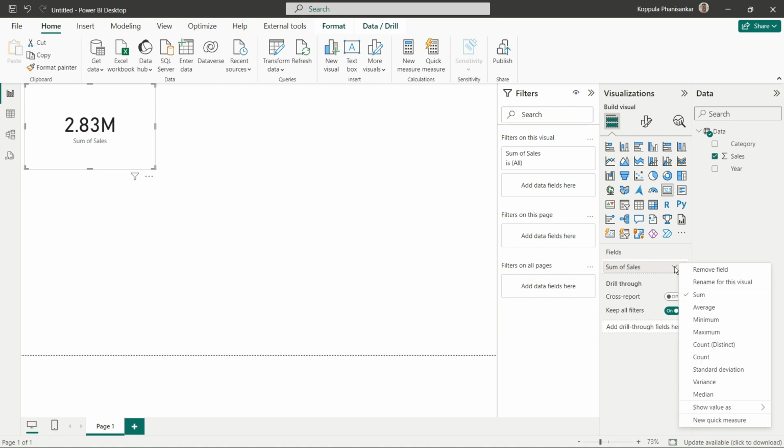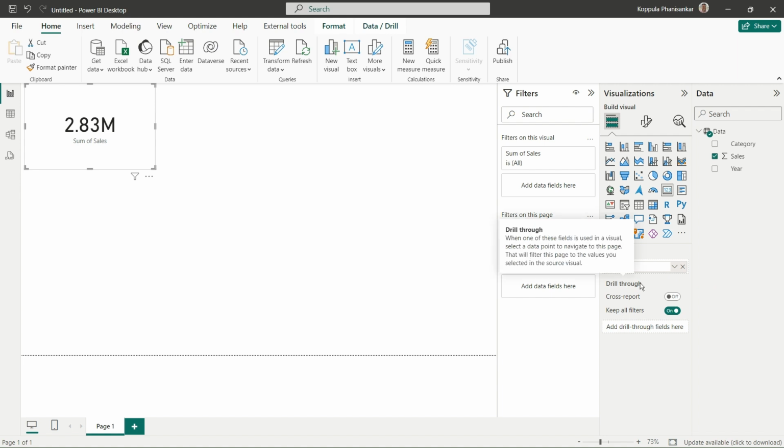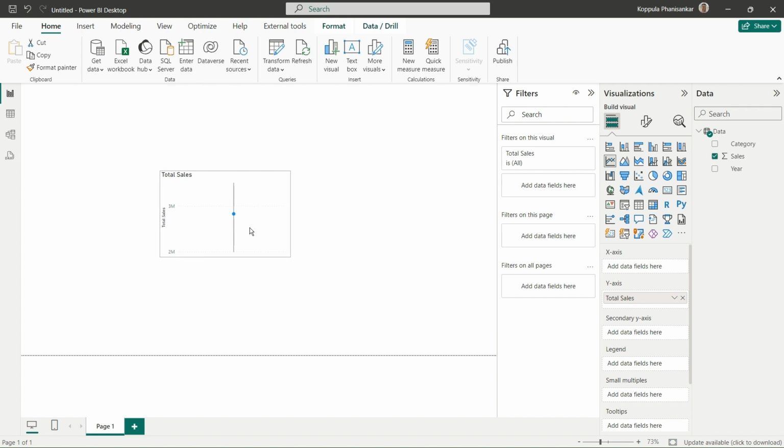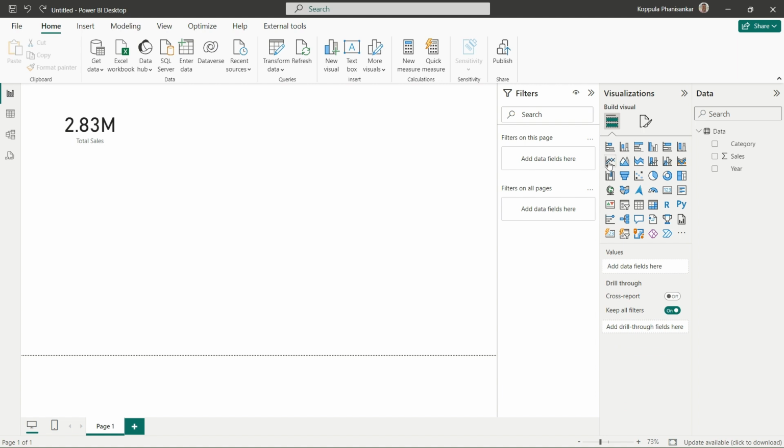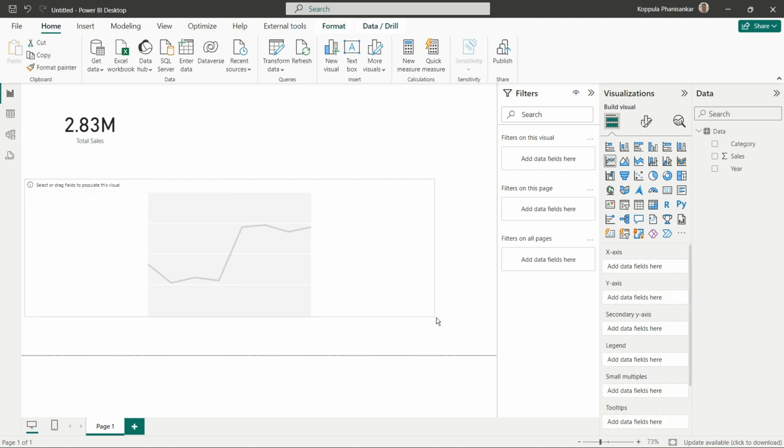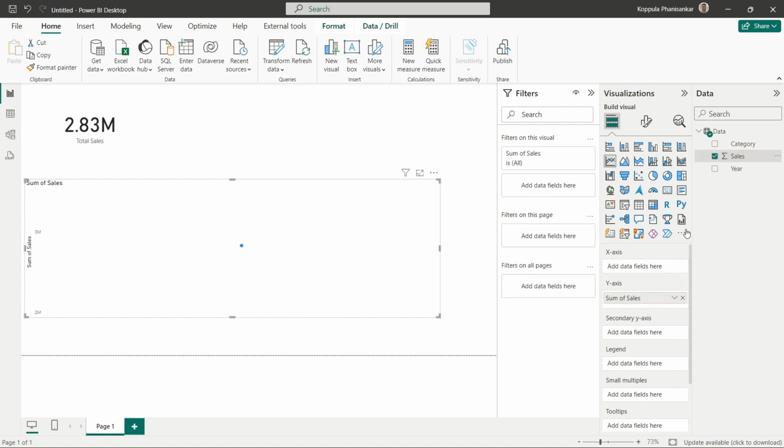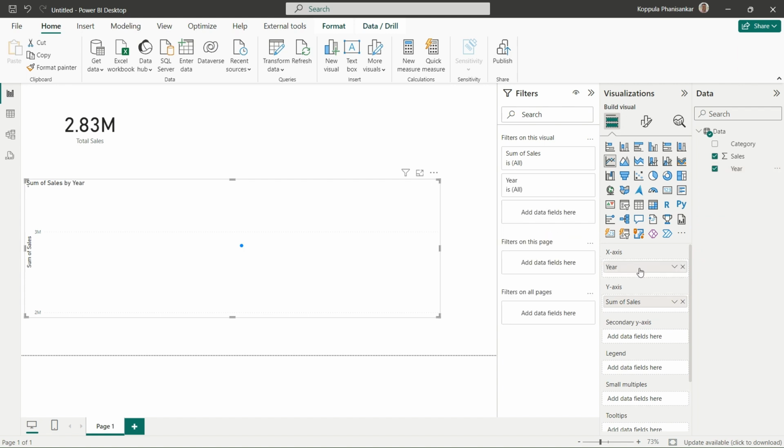You can rename the sum of sales to anything you want. I'll call it total sales. And then I also want to see a line graph. Let me click here and then click on the line graph. In this line graph, I will drag my sales information under the y-axis and the years information under the x-axis. Now I see the graph.